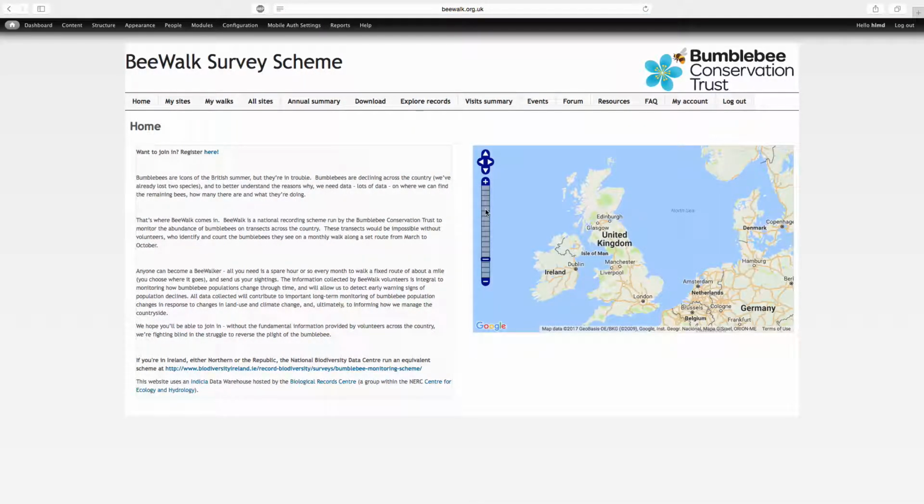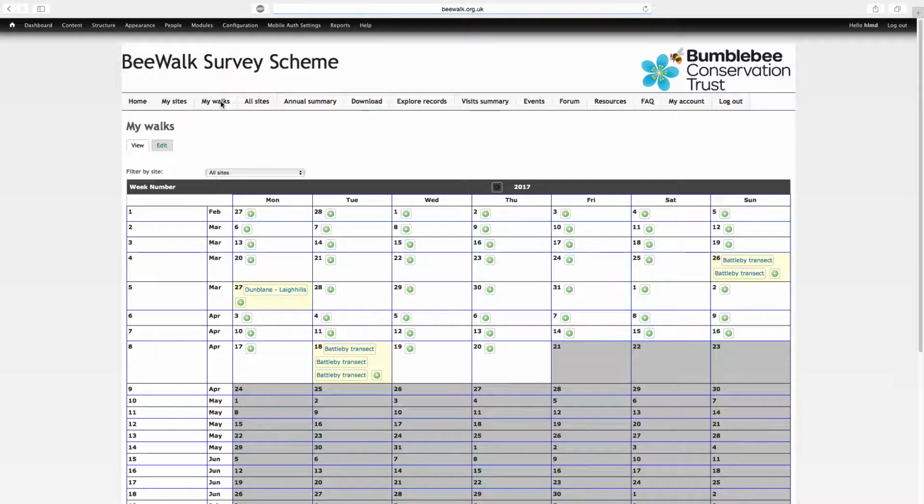Once you've logged in, head to the My Walks tab, and this will bring you up a calendar which shows any dates that you've previously submitted data for that year. So here you can choose which site you're submitting data for, if you've got more than one survey site, or you can just click straight on the date that you undertook your survey.